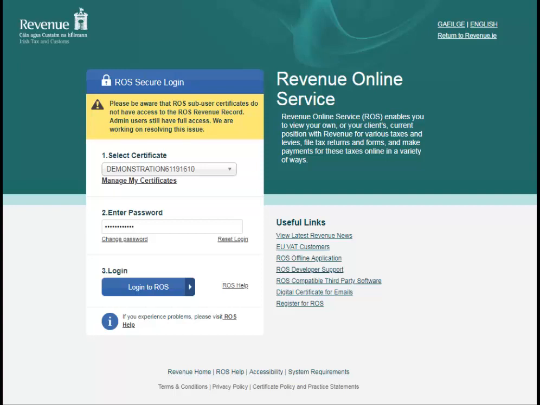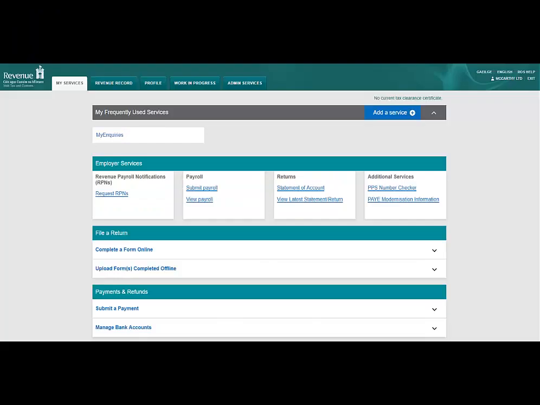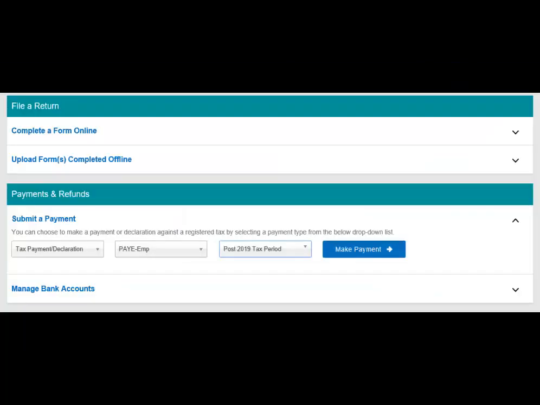Log into ROS in the usual manner by selecting your DigiCert and entering your password. This will bring you to the My Services screen. You should see a section in the middle of this screen called Payments and Refunds. In this section, click on Submit a Payment. You can now see the Submit a Payment section expanded on the My Services screen.